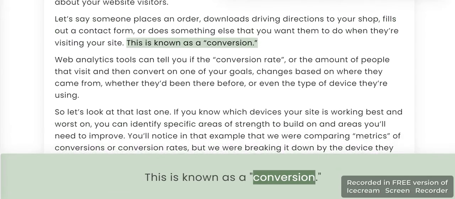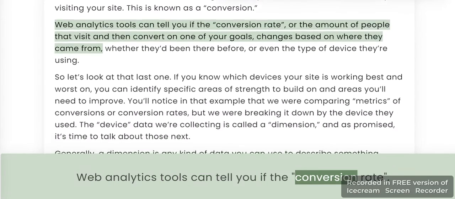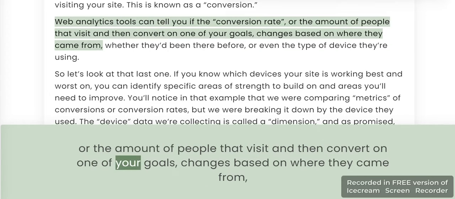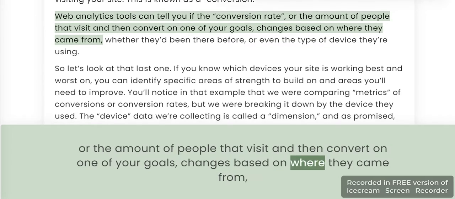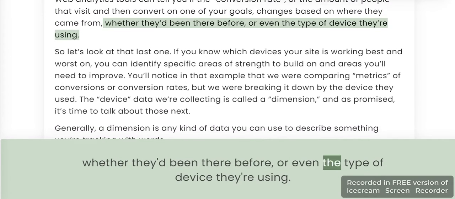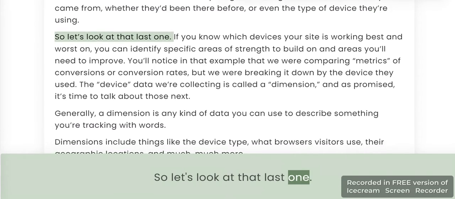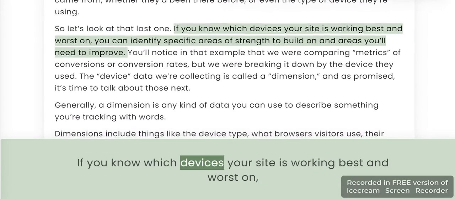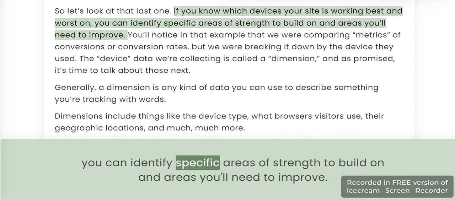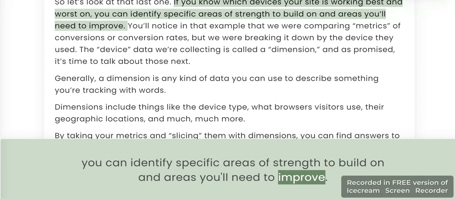This is known as a conversion. Web analytics tools can tell you if the conversion rate, or the amount of people that visit and then convert on one of your goals, changes based on where they came from, whether they'd been there before, or even the type of device they're using. So let's look at that last one. If you know which devices your site is working best and worst on, you can identify specific areas of strength to build on and areas you'll need to improve.